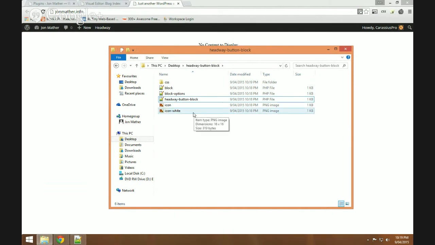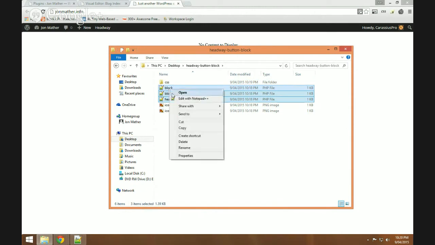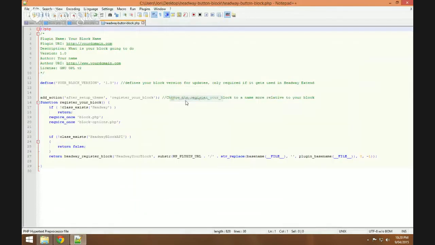And now we get to start working with our code. Now we start getting interesting. So let's open those up, and I'm using Notepad++. Choose your text editor of choice. I recommend making sure you use one that has syntax highlighting.